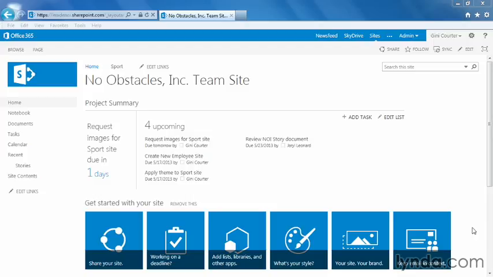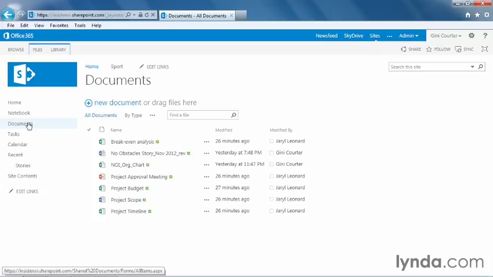Let's take a look at how we'll work with libraries in SharePoint. Our Documents link here in the Quick Launch takes us to our Documents library. And here we are. We can see a list of documents, and if I want to look at a particular document, I can click here to open it, but that's not what we're going to look at right now. Let's see how this library works.